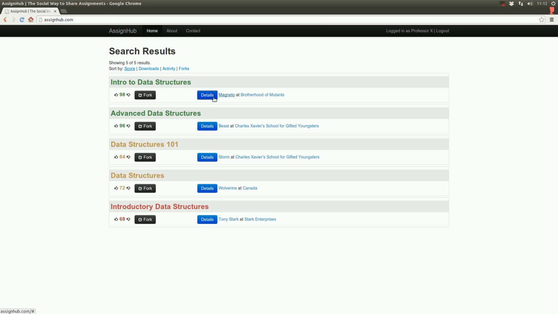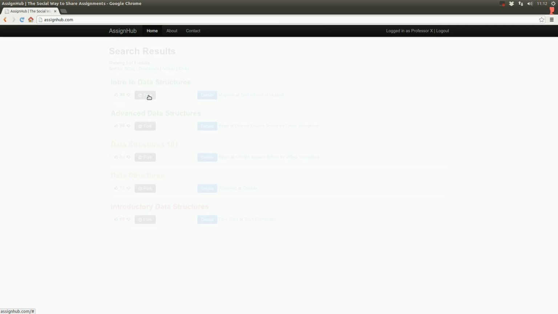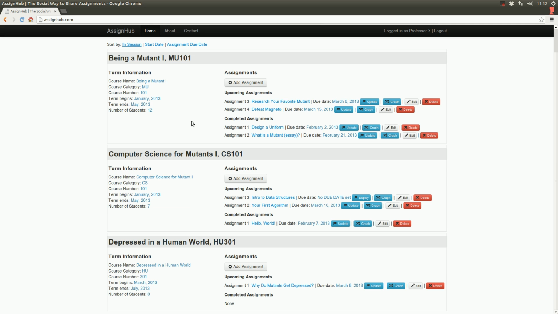The details match more or less what I'm trying to do. So I'm going to go ahead and click the fork button. And when I do this, I'm going to be taken back to my main screen. We'll see the assignment that I just forked has been added here. So essentially what forking does is it creates a copy of this assignment for my class. So I can now do things like modify this assignment, or I can just use it as it is directly and push it out to my students. It hasn't currently been pushed out to my students yet.